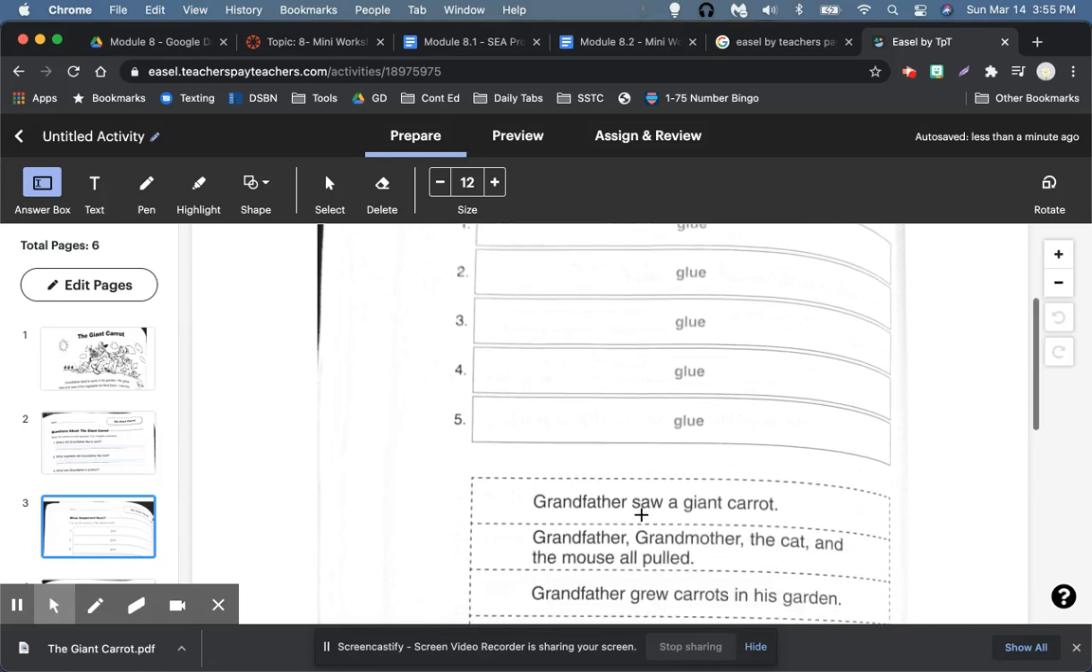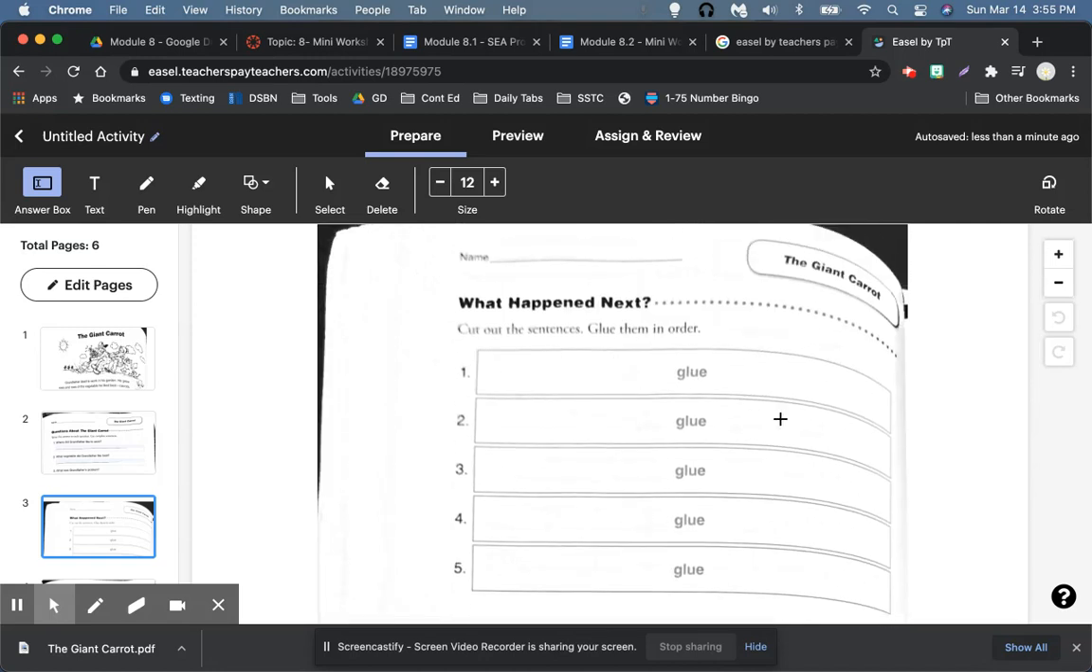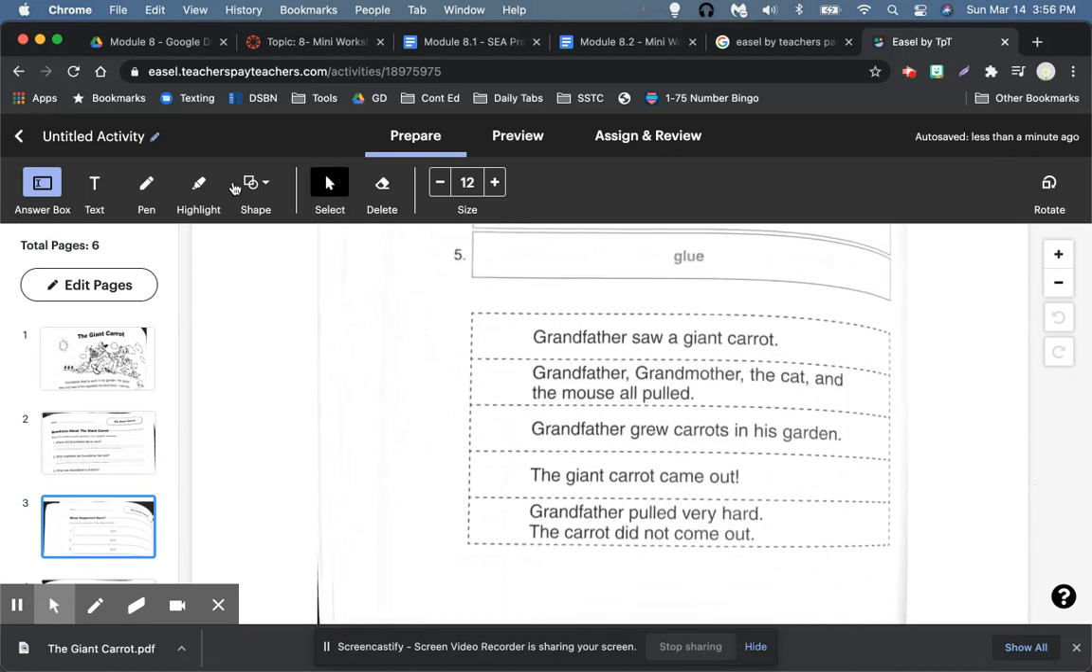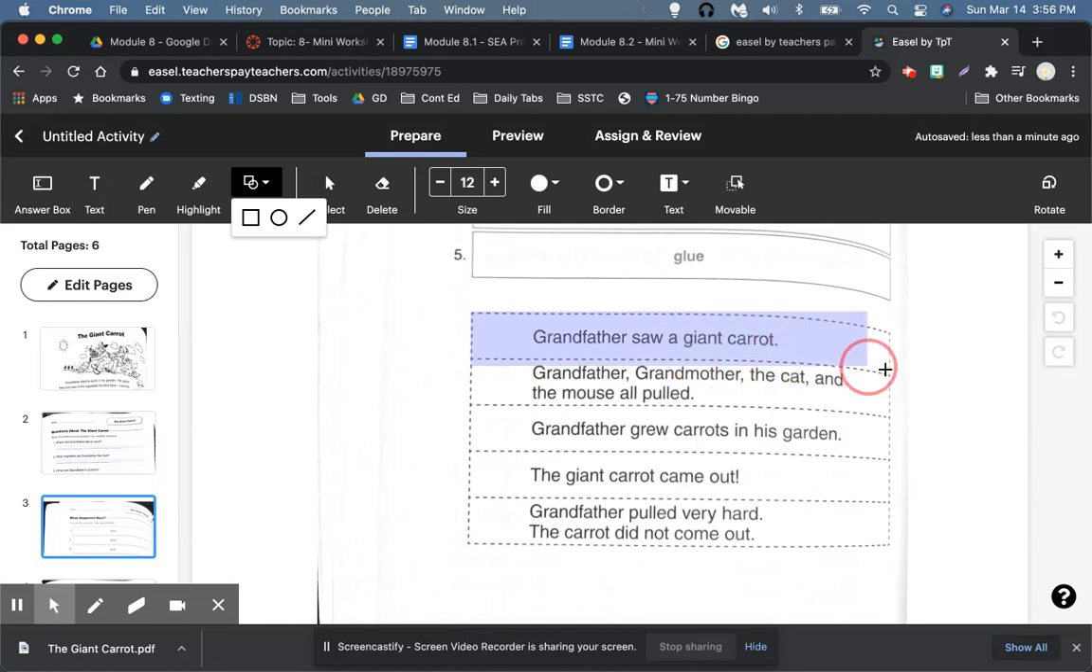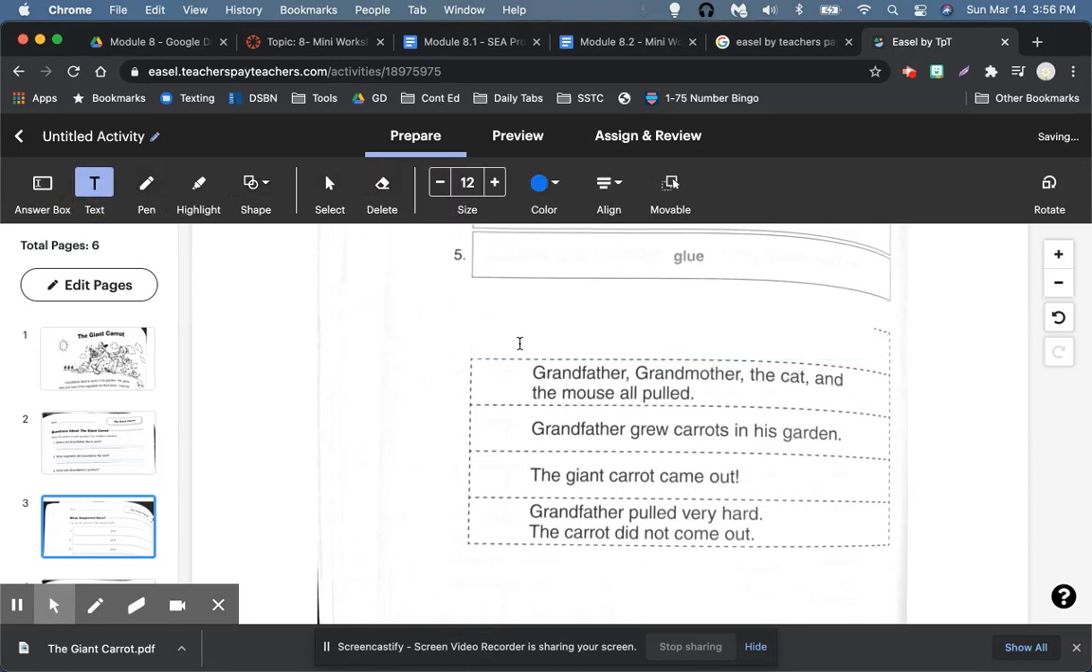Here is another really cool feature. So this is my next page and it says cut the sentences out and glue them in order. But obviously you're online, you're not going to be able to do that. So what I'm going to do is change this into a shape. I'm going to put this shape around here and replace the text in it with whatever was underneath it. And I'm actually just going to start down here so I can copy and paste, or I can look at what it is I'm supposed to be typing.